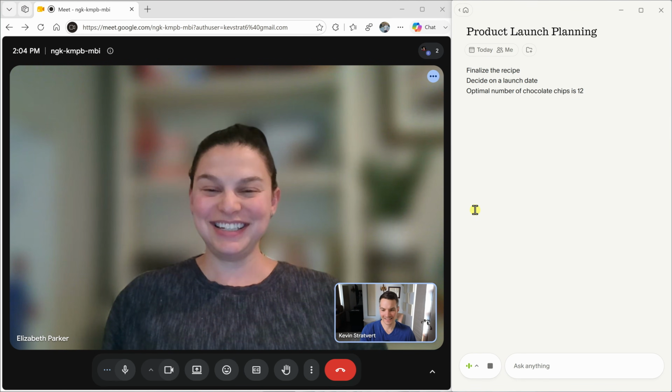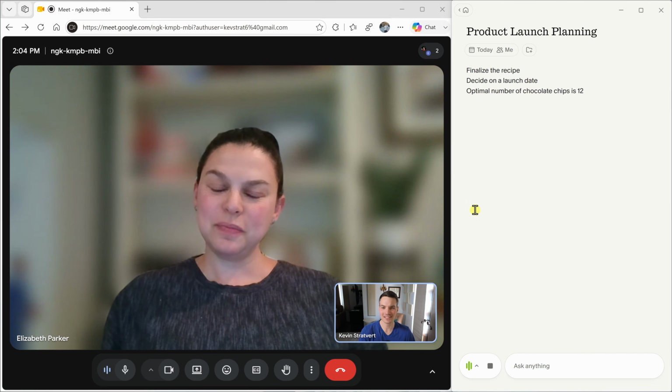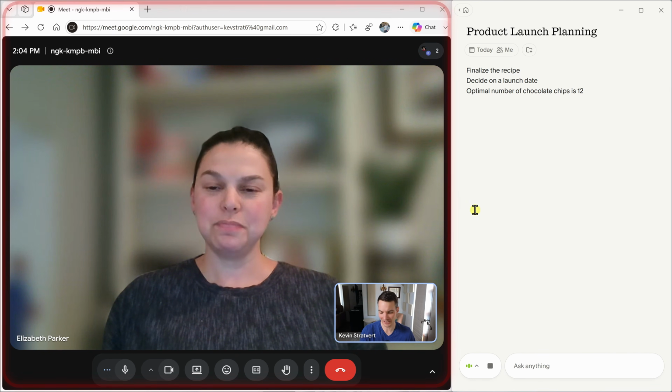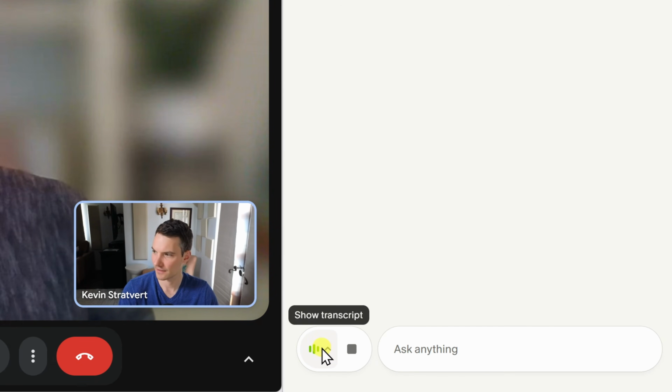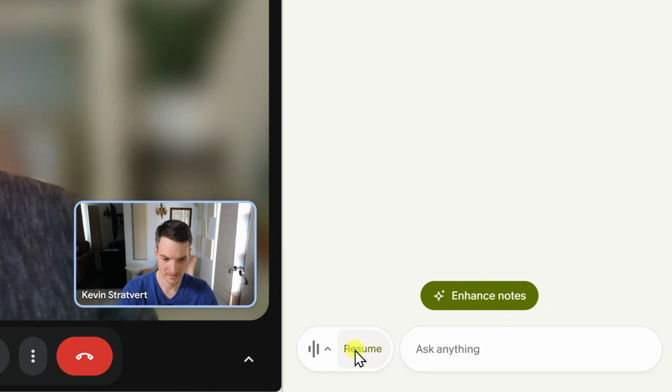Hey, Kevin. During the meeting, you'll see your meeting window on the left and your notes over on the right. At the bottom, you'll notice these moving green bars. This lets you know Granola is hearing the conversation. If you ever want to temporarily stop transcribing, simply click stop and then resume when you're ready.